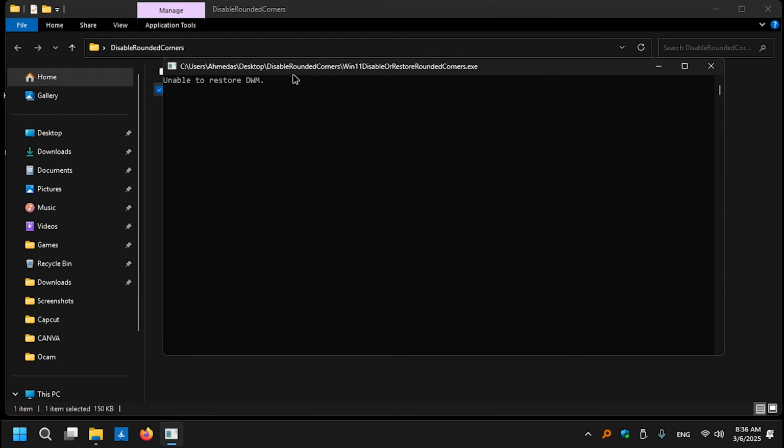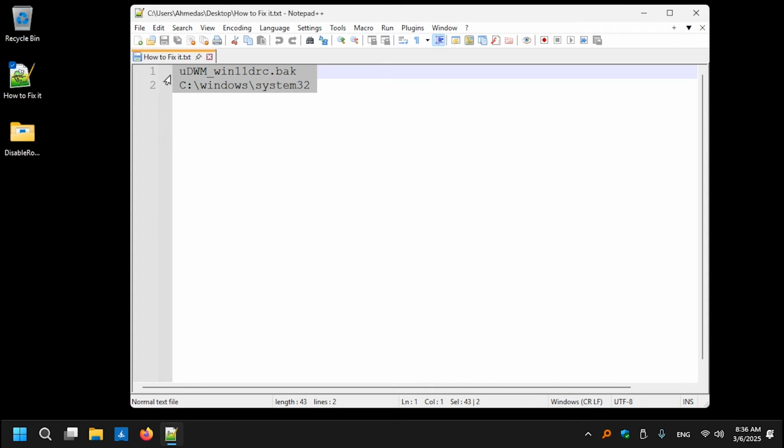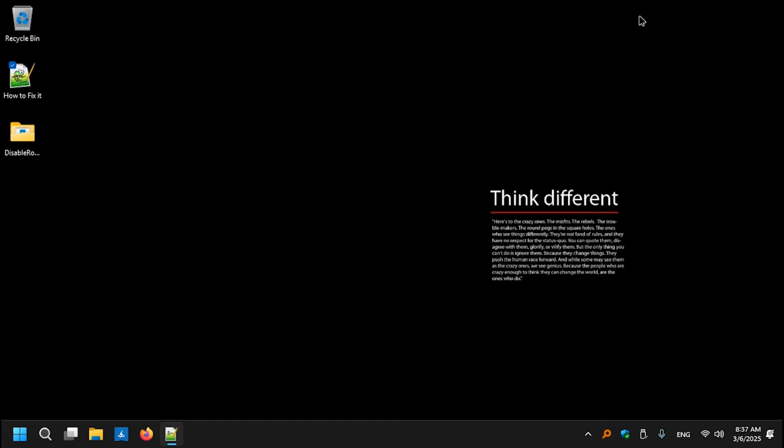It tells you that you're unable to restore DWM. All right, so this is how to fix it. I will leave that in the description so you can copy and paste. You will need to find that folder over here, all right? So it exists in the location C Windows System 32. You will need to delete that. I will show you how to do it right now.